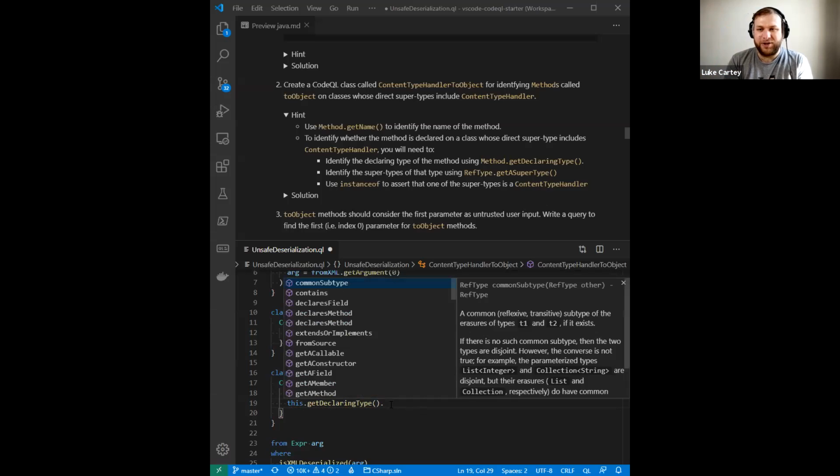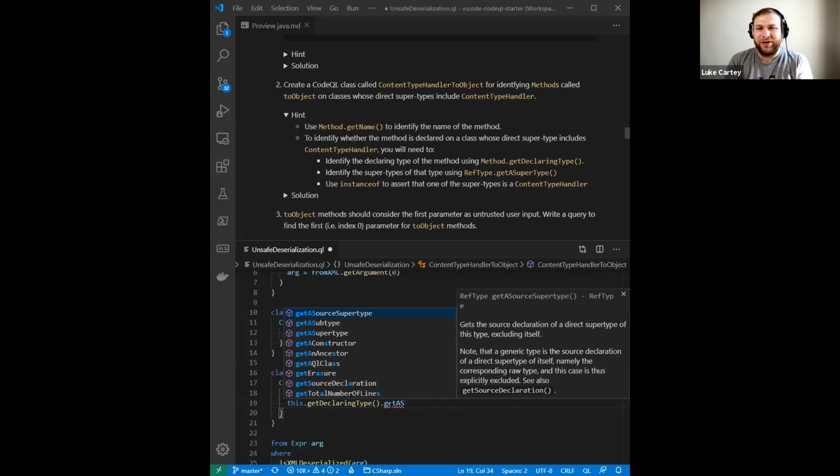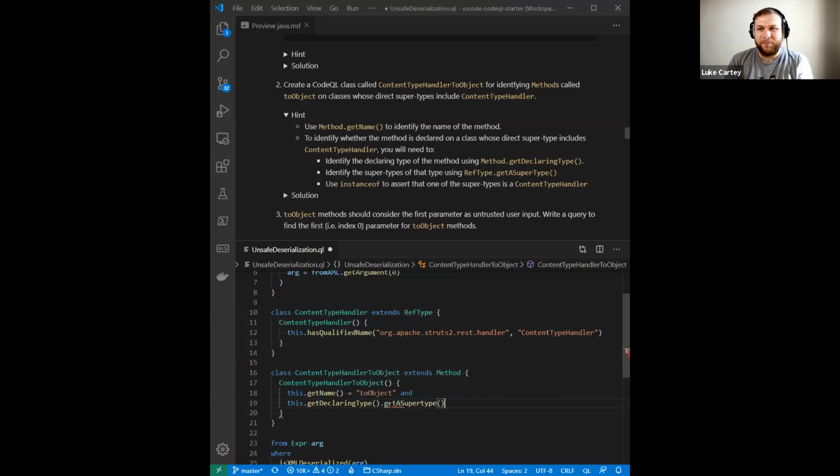So the way we're going to do that is to say get a supertype. And now what we want to say is that the set of supertypes here includes the content type handler interface. So the way we can do that, we actually saw this earlier on a few times. We can say instance of, and then the content type handler.